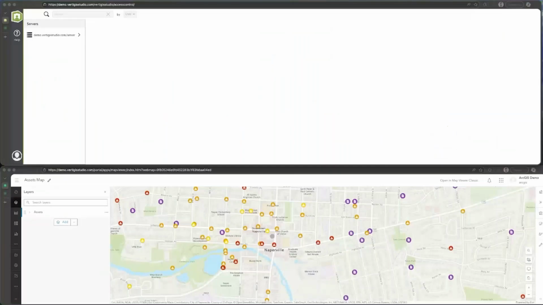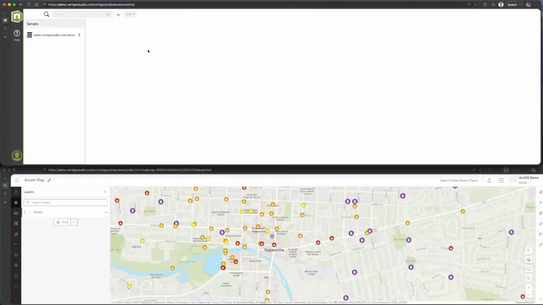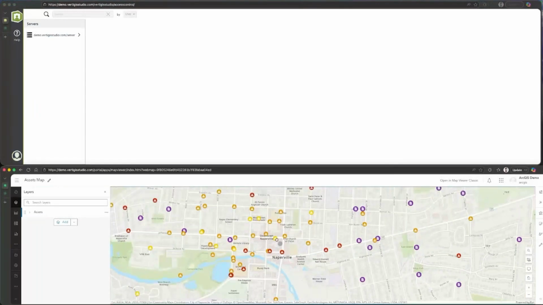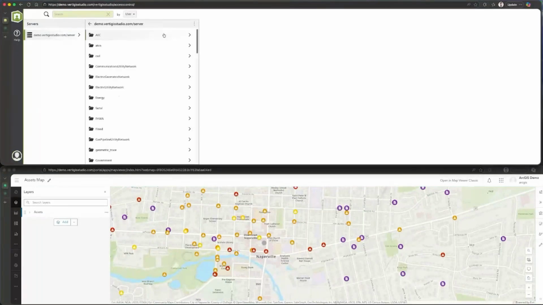So here's our setup. On the top side of our screen, we see the Access Control Design Tool, a web browser experience that I've just logged into as a VertiGIS admin, so an admin user type here. And on the bottom, we see an ArcGIS.com map viewer signed in with a user named ArcGIS. We're just going to use this user throughout our demonstration.